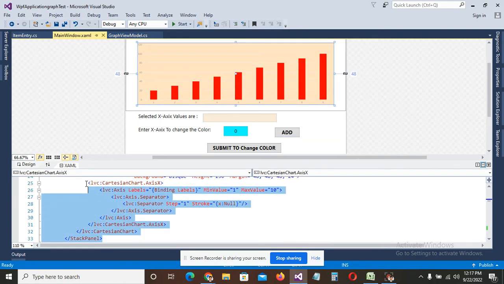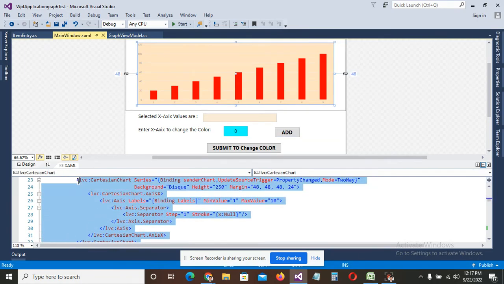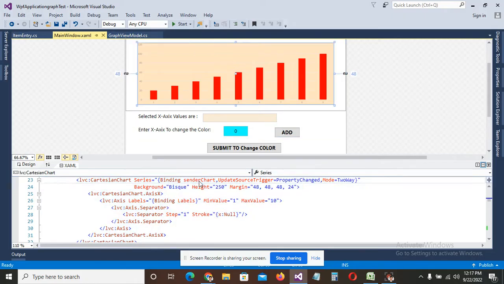Here is the series collection for the graph. The series collection will collect all the data and pass it to the UI. So let's see the logic for the series collection.